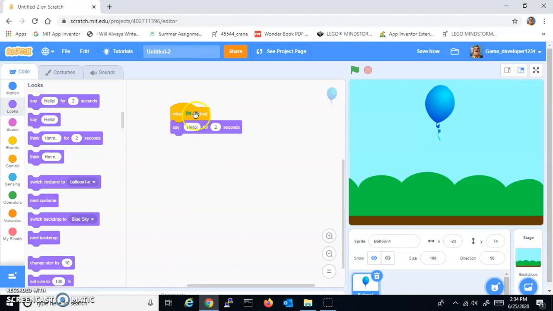There's say hello for 2 seconds. So let's say I just drag him right here. He's going to say hello for 2 seconds. You can change this text, like to I like Scratch. Now it says I like Scratch.